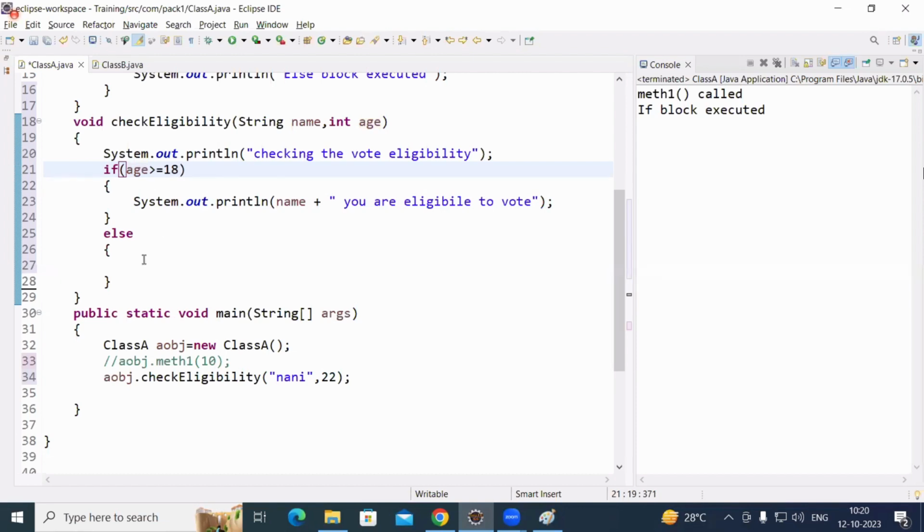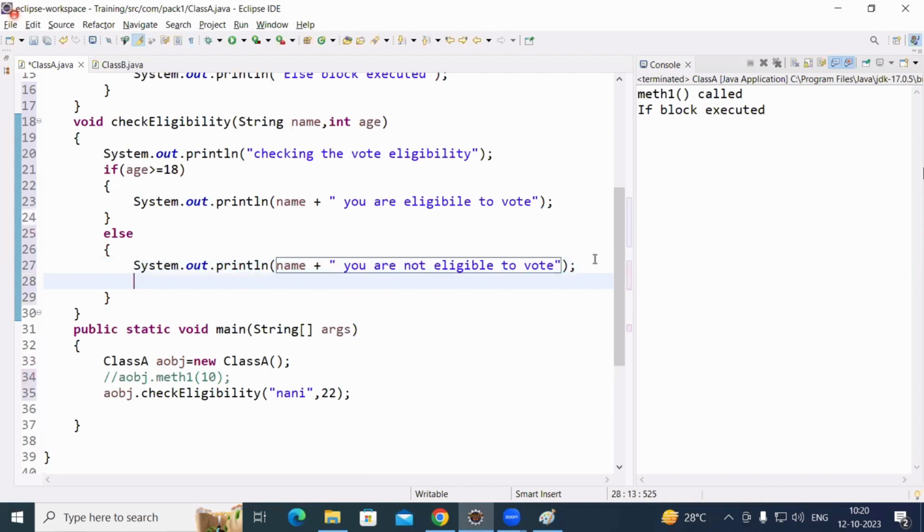Now come to the else block. System.out.println. Name plus you are not eligible to vote. You are not eligible to vote. Come to the next line. SYSO. You will be eligible after, double quotes, string. You will be eligible after, double quotes, plus parenthesis.